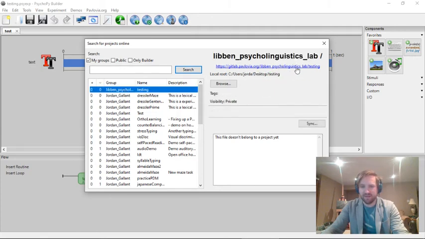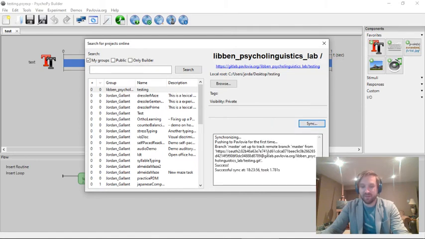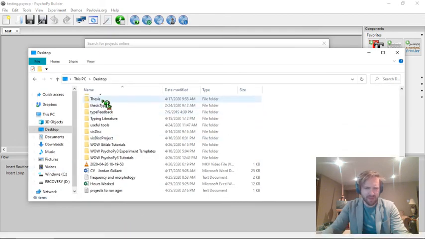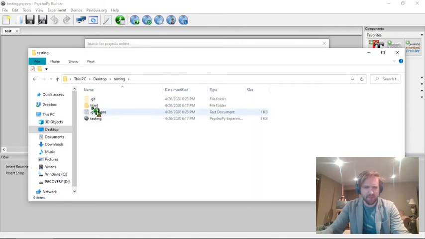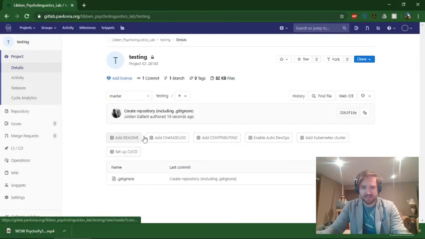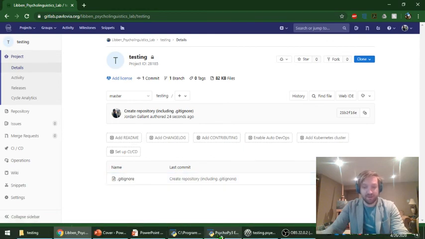So there's that link up there, and it already knows that this is the local root that it wants to use because I've created my HTML. If this is not set, it will prompt you once you click the sync button. But I'm just going to go ahead and sync it. And what this is going to do is it's going to communicate between my local folder and the repository online. So if I go back to this testing folder, I can see now I've got my git and my git ignore files that were created. And if I look here and refresh the page, I can see that now this git ignore file has been uploaded, but none of the other files have.